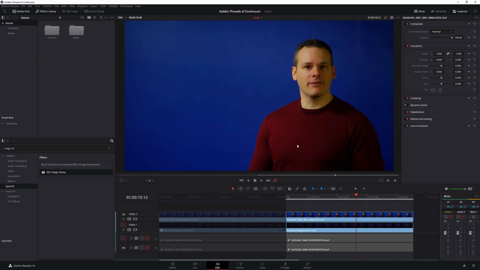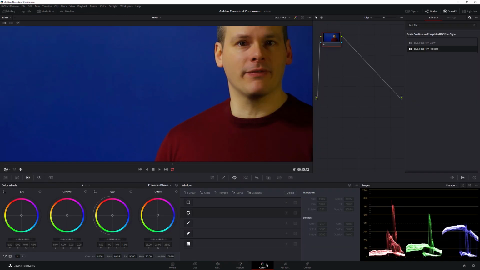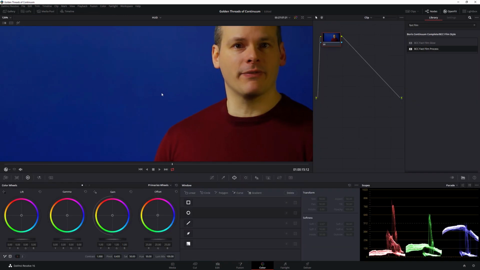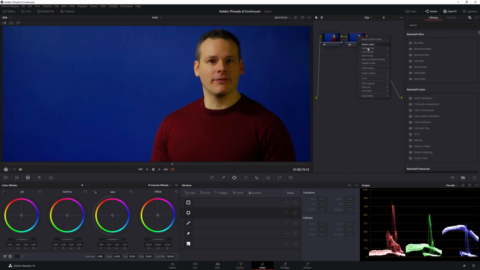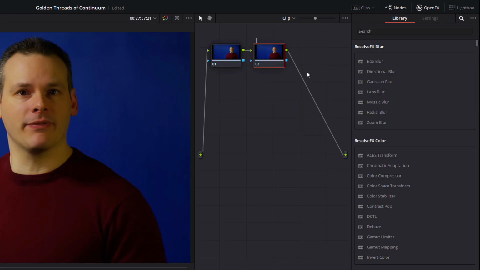Now, because of the way that Resolve handles alpha channels, our keying should be done in the color page. So let's pop over to color. I'll zoom this to fit a little bit. And I add another node here, and I will call this one BCC Primatte.